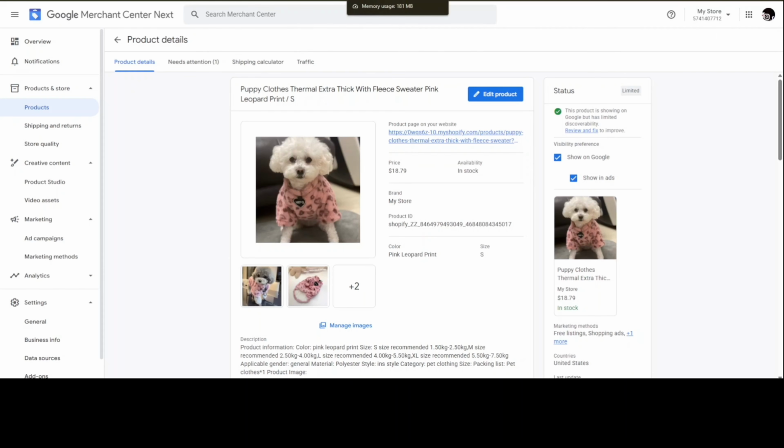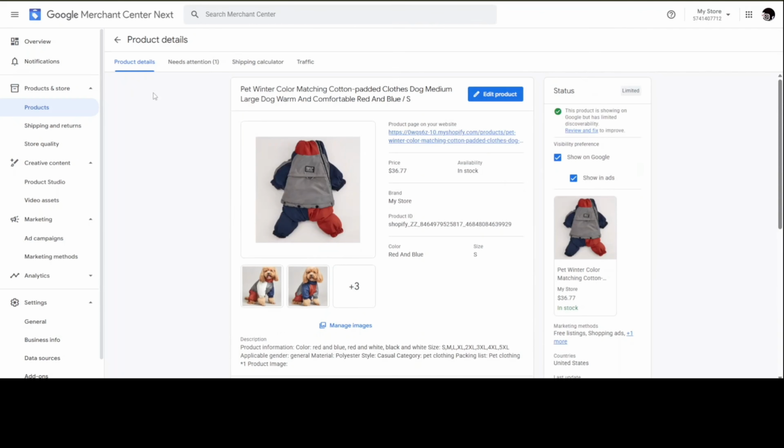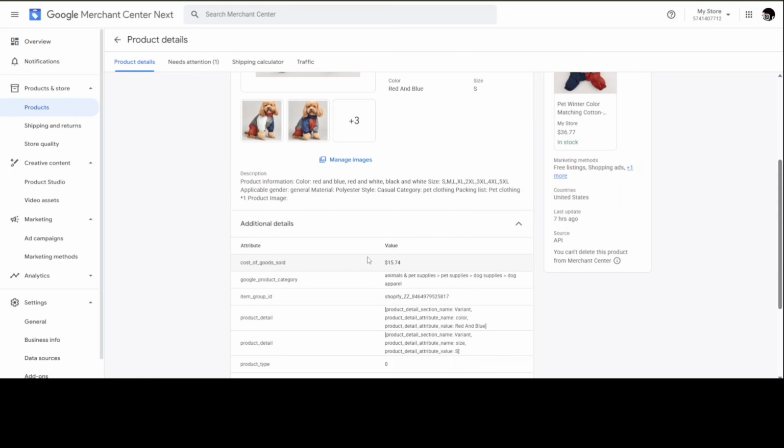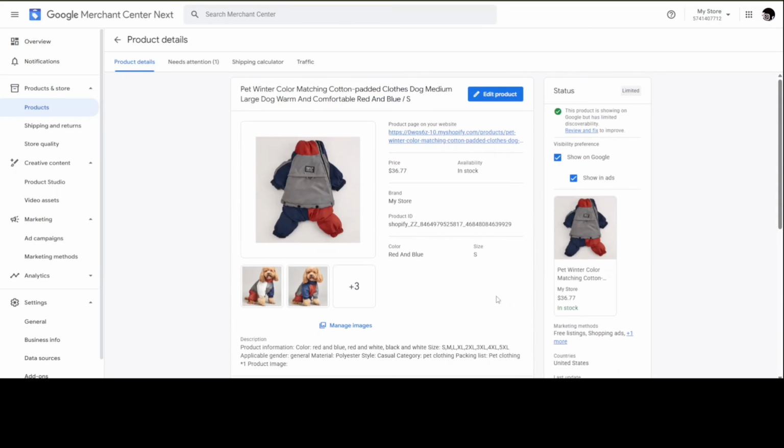Now let's move on to the next product. So even this product was inaccurately categorized. It was not categorized in the child tree, it was categorized in the parent tree just by saying animal and pet supplies. Now it has been accurately categorized in the dog apparel section. So that's the power of the app that I have built. It saves you a lot of time and costs you a few bucks.